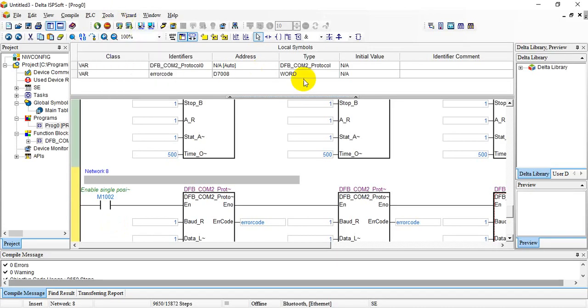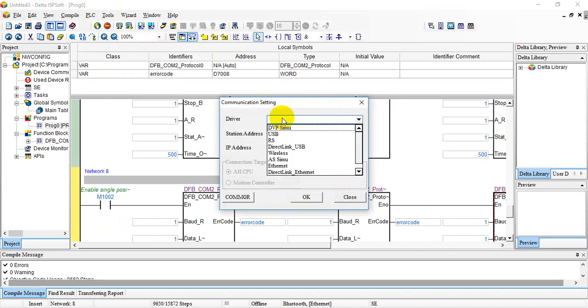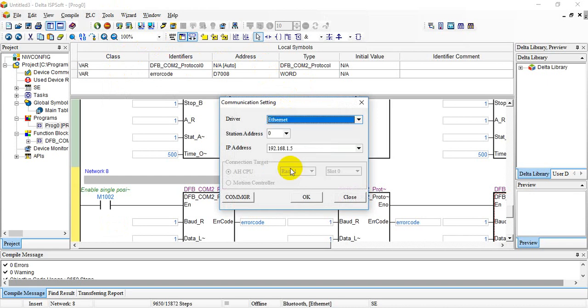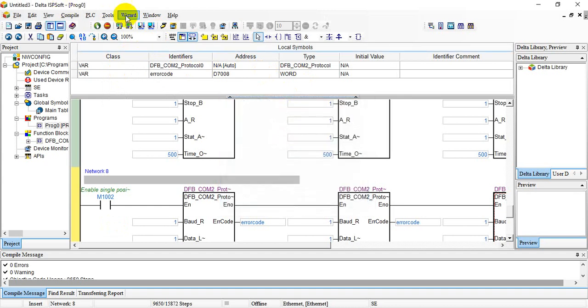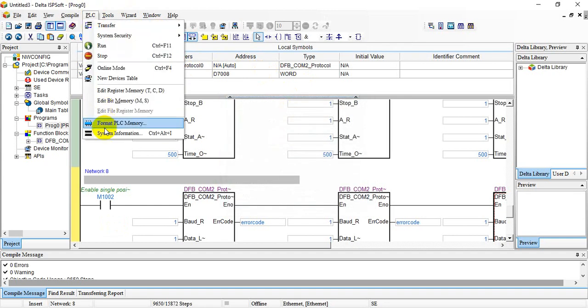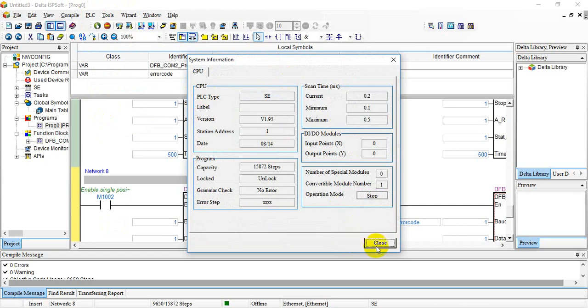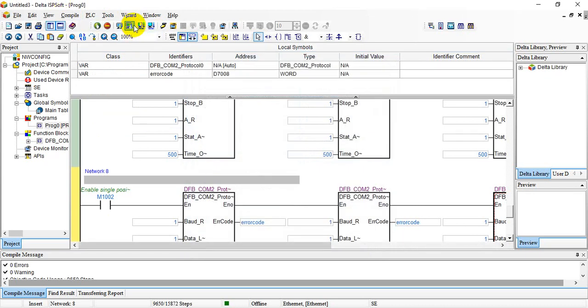So let's come here and we select the driver to Ethernet, then define this as 0.1.5. Okay, we can check the status. So it's already confirmed linked to the PLC. And you can see now the program is around 10K steps. Yeah, 10K steps, so we download.